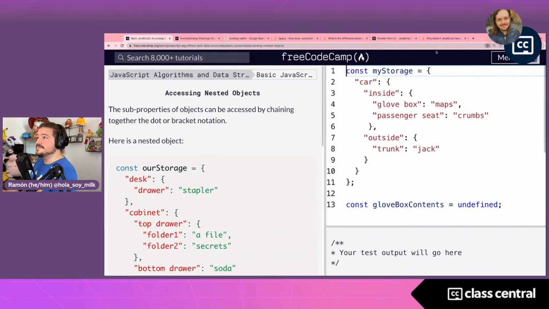Let's keep going. So here in line 1, we've defined a new variable called myStorage, which is an object with the key car. So it's got one property. This object has one property, which is car. The key is car, and the value of car is an object inside an object.